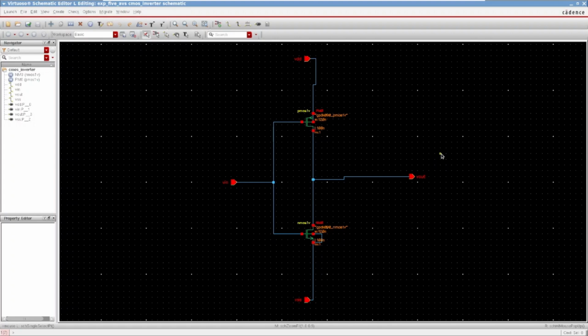This is not only one tool, there are many other tools as well, but for many of the analyses, like for finding gain, how the input is behaving with respect to output, and many other advanced stuff, we are going to use the Cadence Virtuoso tool.